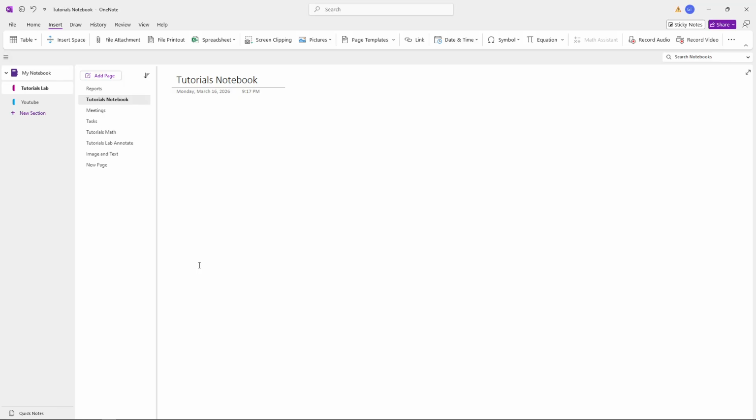Let's get started. First, open your Microsoft OneNote app and load into your notebook. Make sure you give it a moment to fully load before proceeding to the next step. This ensures that all your notebook data is accessible and ready for any changes you want to make.